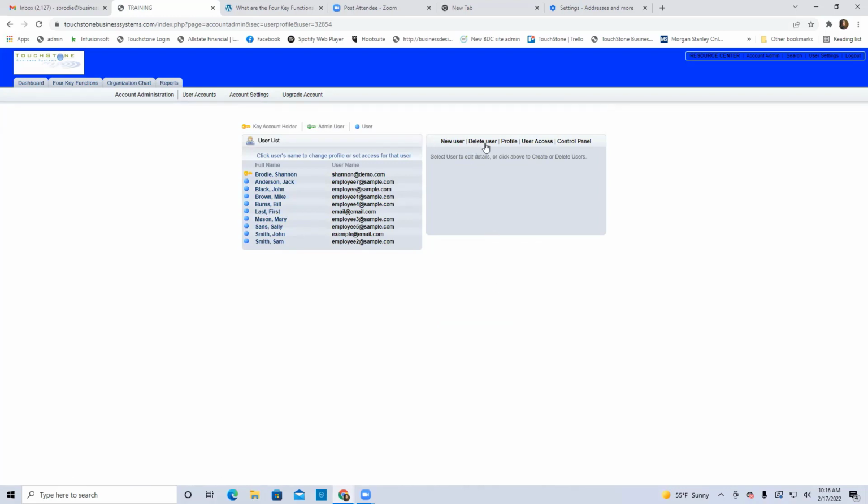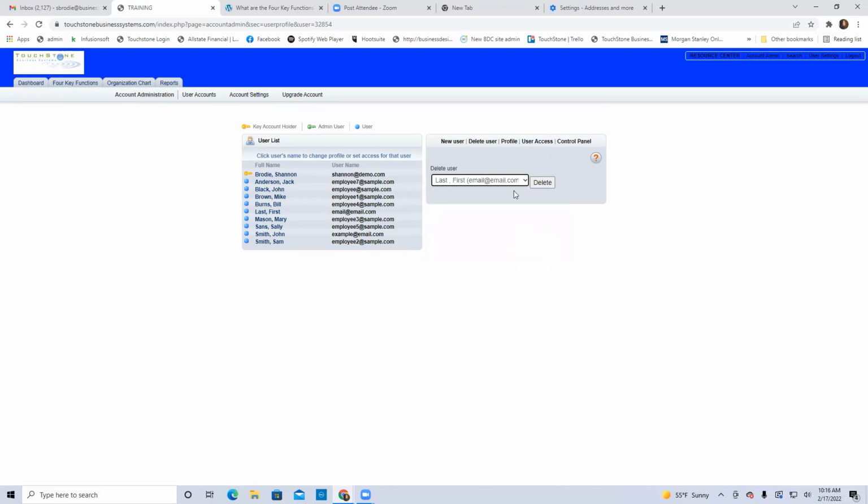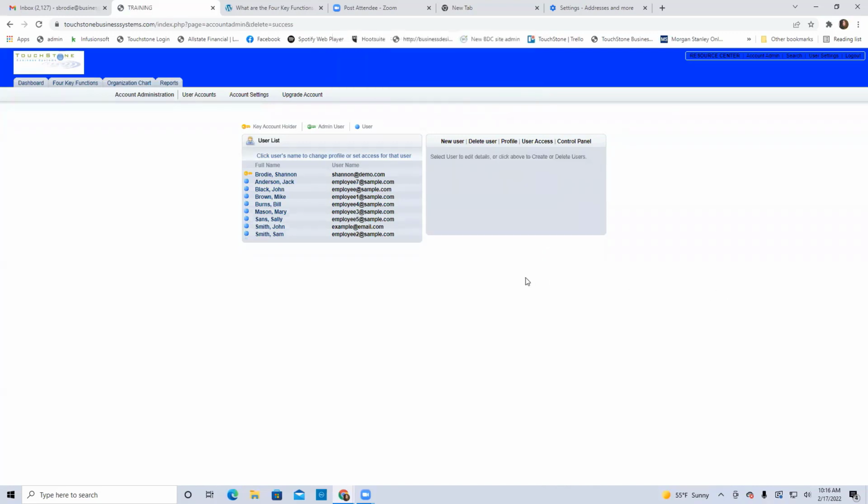This next toolbar item over from new user is called delete user, and this is where you would go to delete a user. If I hit the drop down here, I'm going to see everybody's names, first, last, in alphabetical order. I then choose the user I want to delete and I hit delete. Are you sure? Okay.